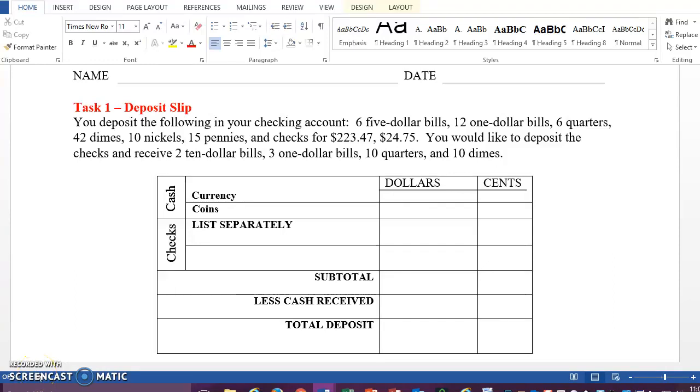Here are some helpful hints for you in completing this banking application. During task 1, you're preparing a deposit slip just like you would at the bank in order to be able to deposit currency, which is dollar bills, and coins, which are actual coins like dimes, nickels, and pennies. So you basically just have to do the total value for each of those.